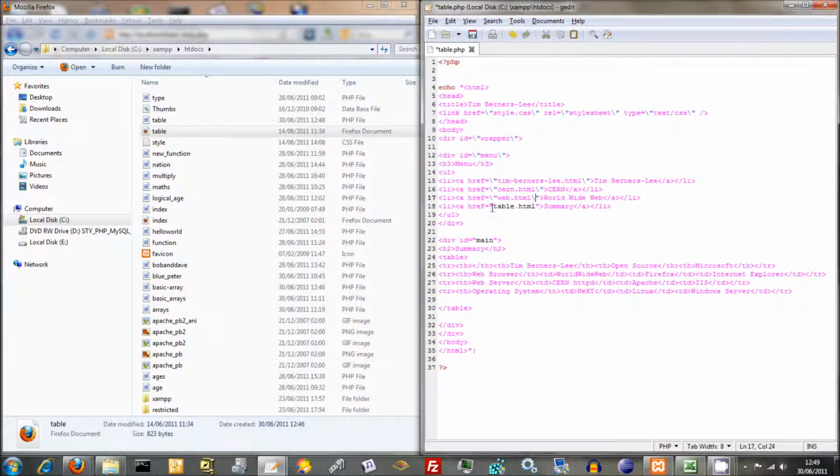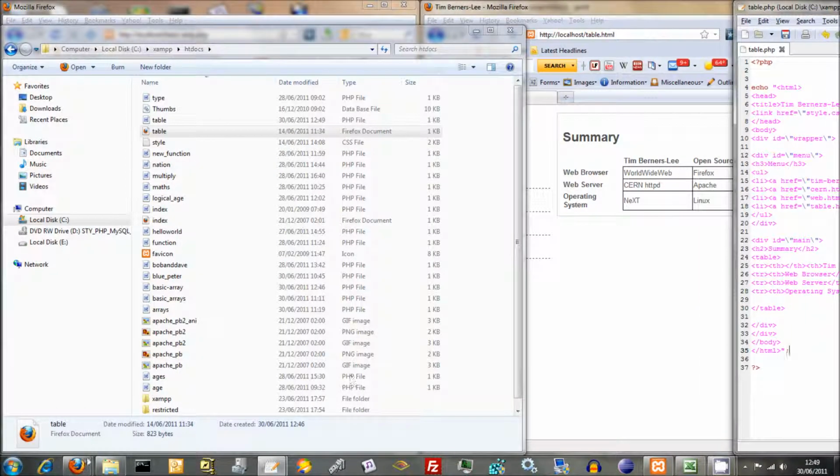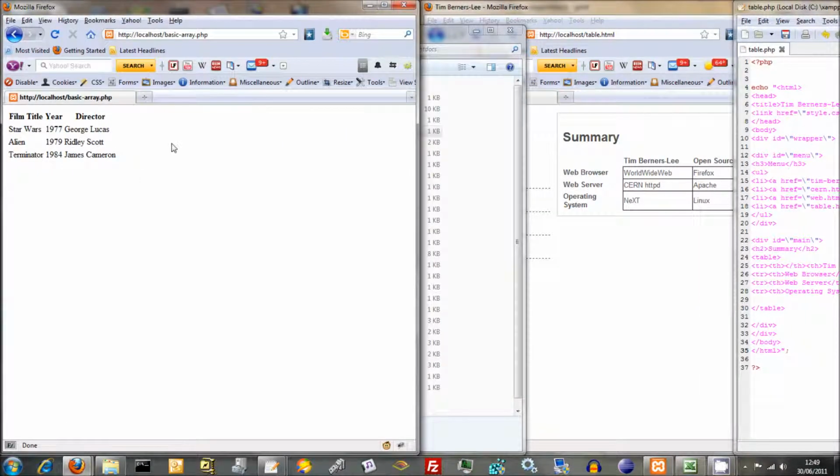And this is quite useful when you just want to create something that looks like HTML but isn't. You want to fool the browser into thinking that you're using HTML even though you're using PHP. Now this should work. So we've got table PHP. We're going to save that there. And now if we go back to Firefox and do localhost.